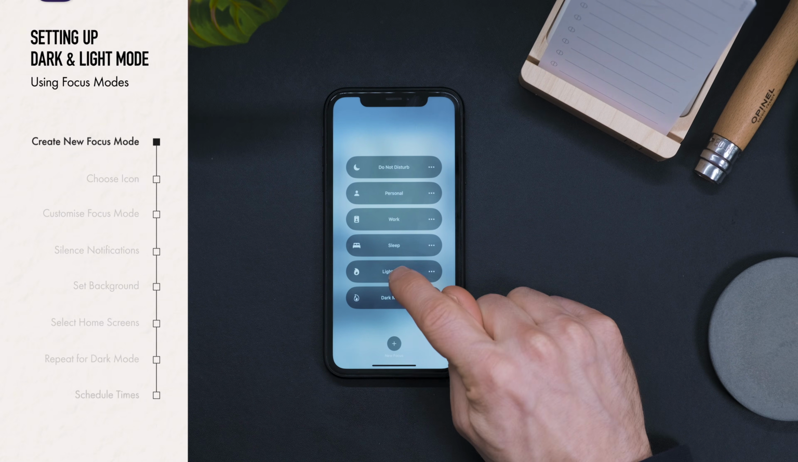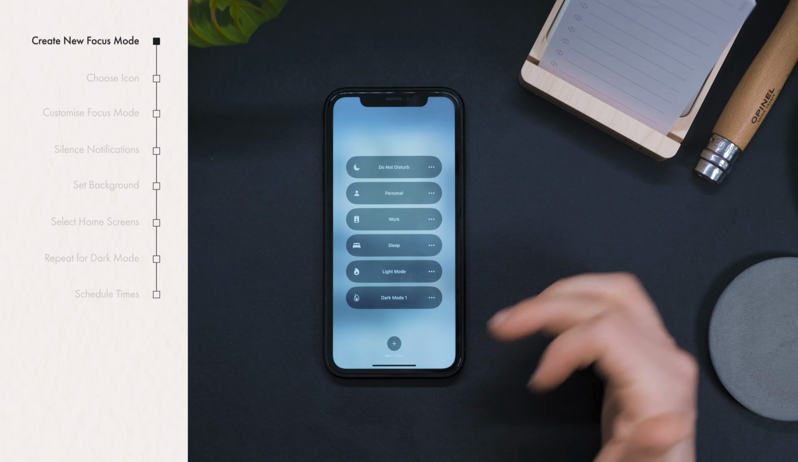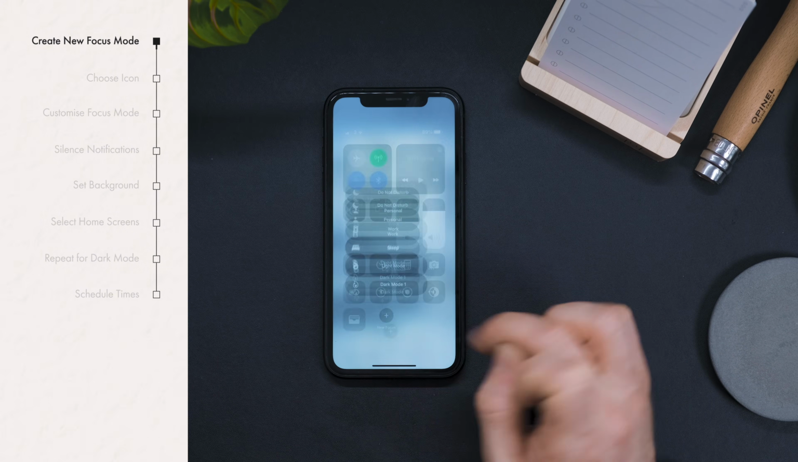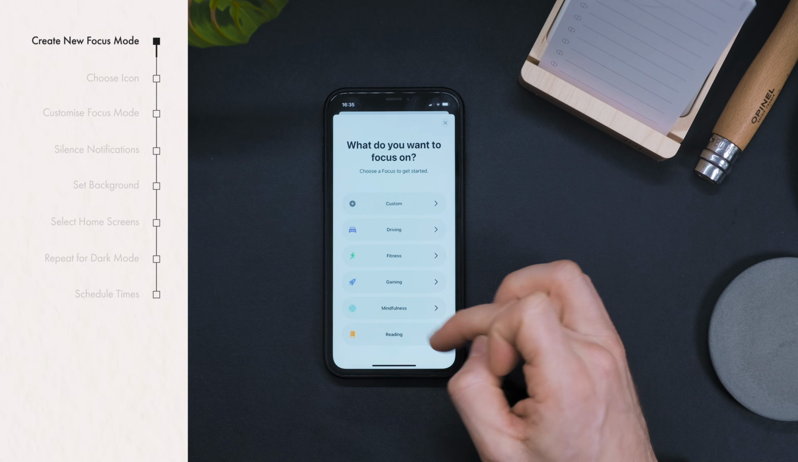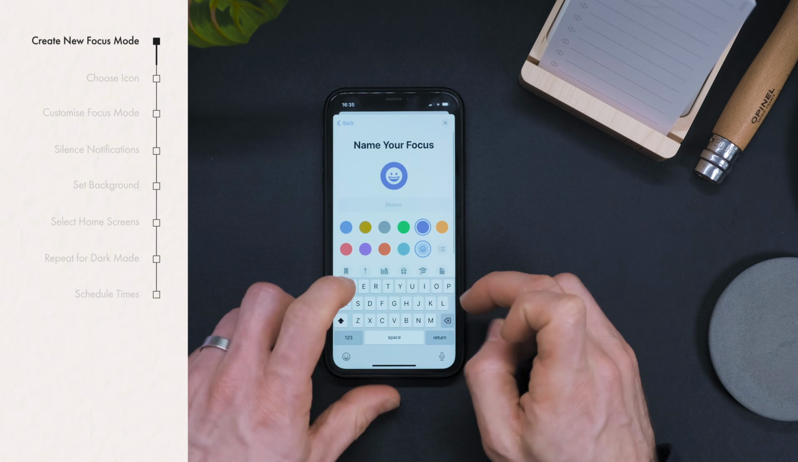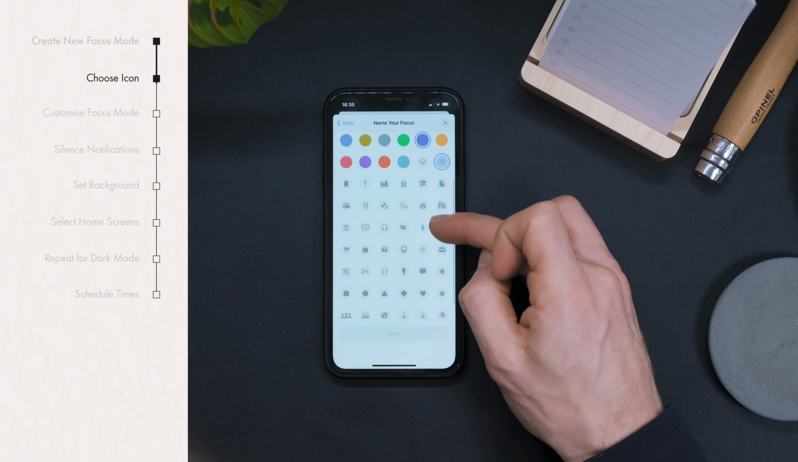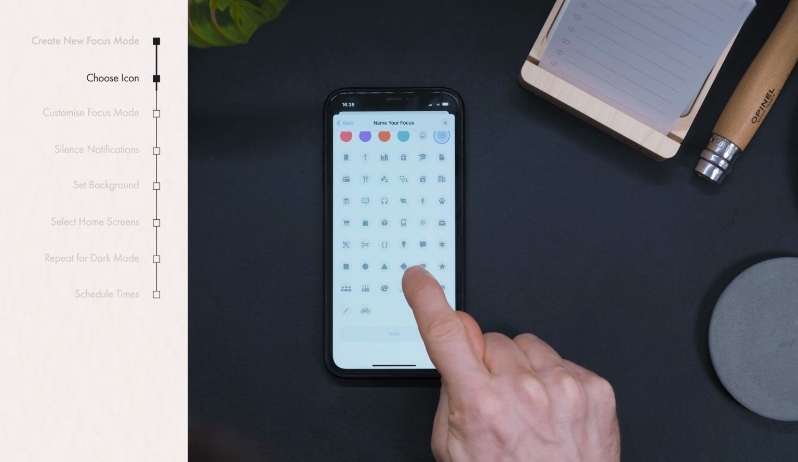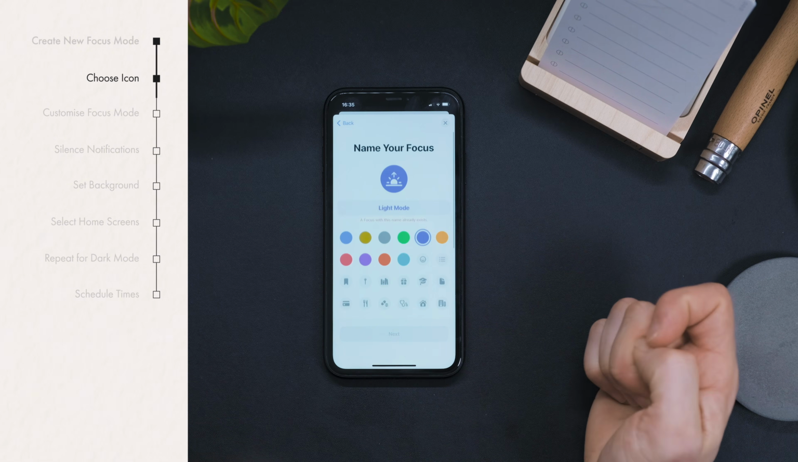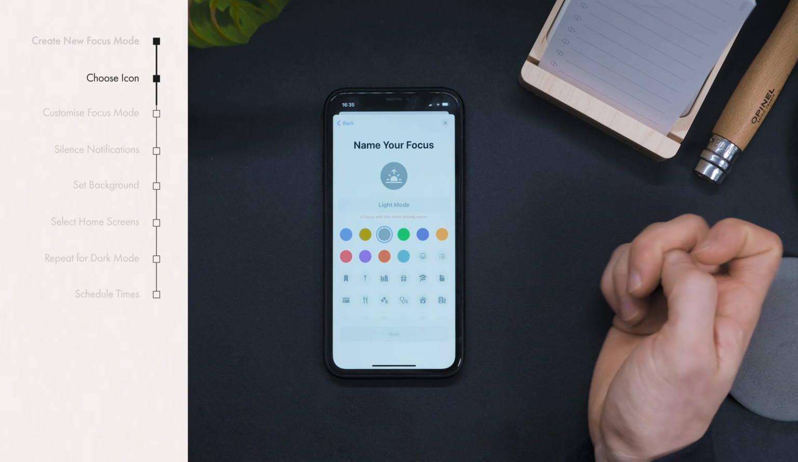Now you'll see here I've created 2 focus modes, a light and a dark mode. So you would select new focus mode, select custom, and we're going to call one light mode. Have a look in the list. There's these here which are quite nice with the sun going up. So I might select that little icon, and let's make it grey.